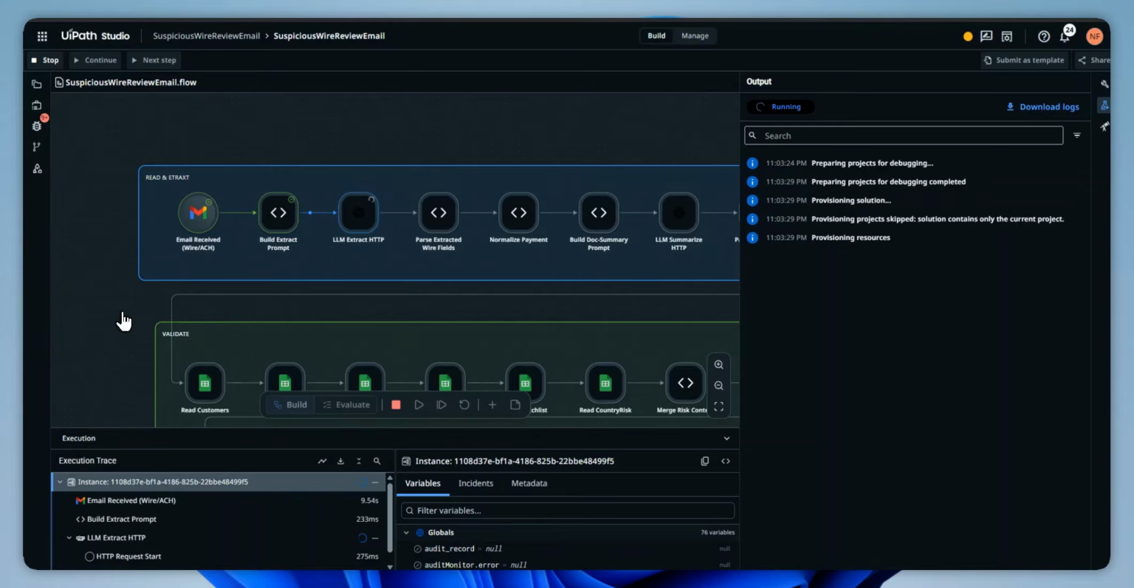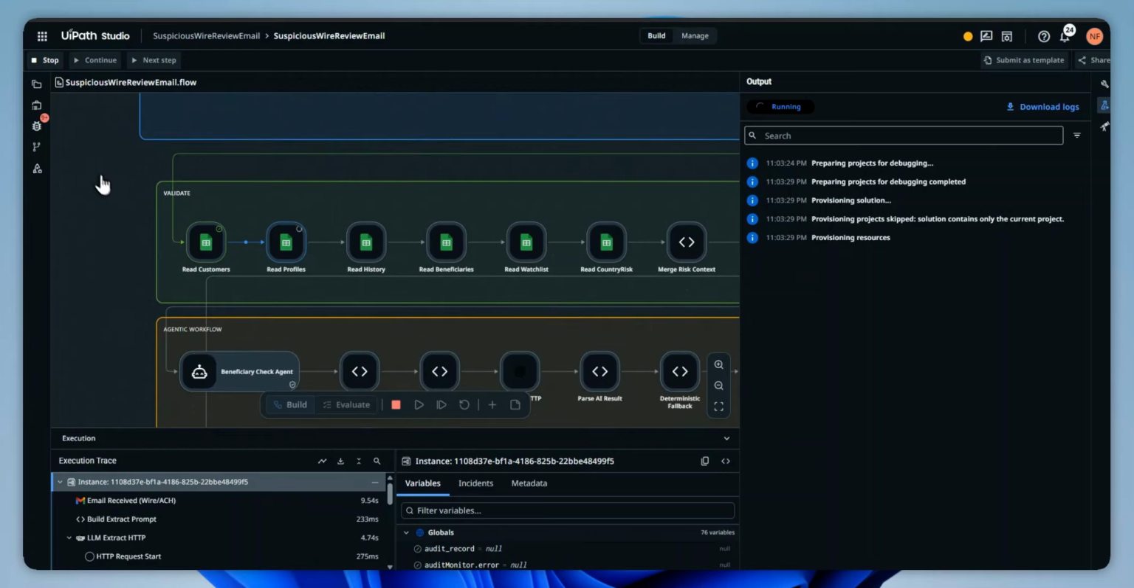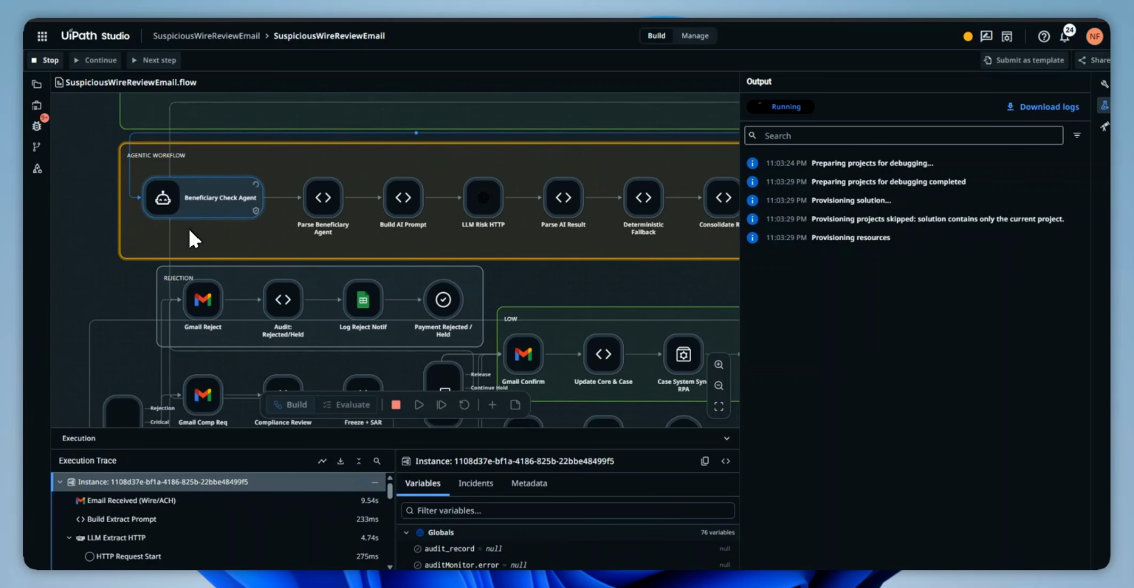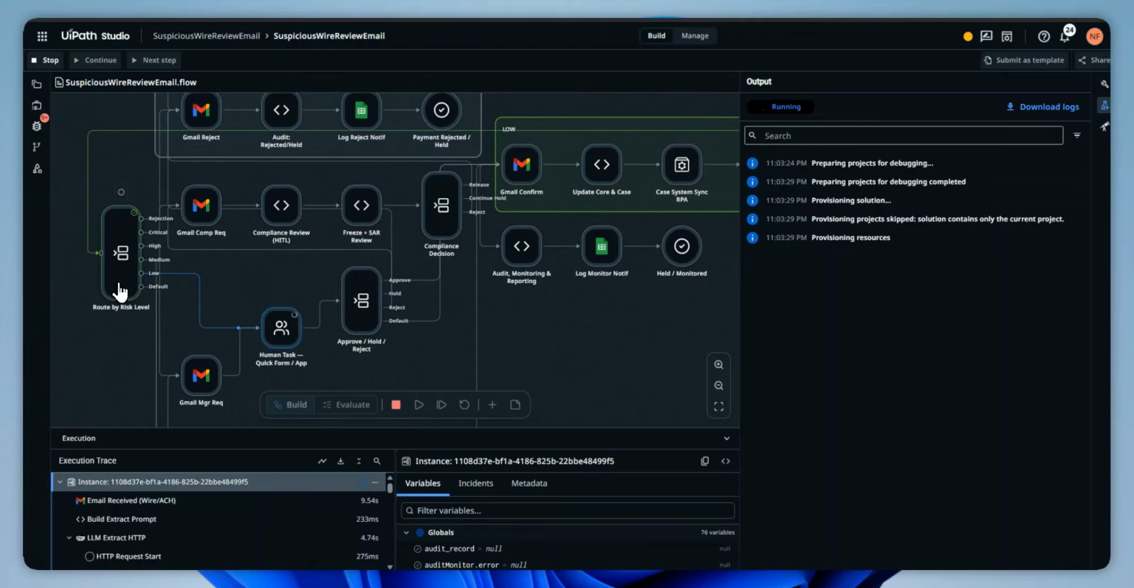Okay, it started running. I've used the integration service activities to extract and summarize some information through OpenAI APIs. And here is the validation portion, where the information is available in Google Sheets. And finally, it is verifying the information through an AI agent built through UiPath Agent Builder. It's an autonomous agent. And finally, it is identifying the risk and verifying whether it is a low risk scenario.